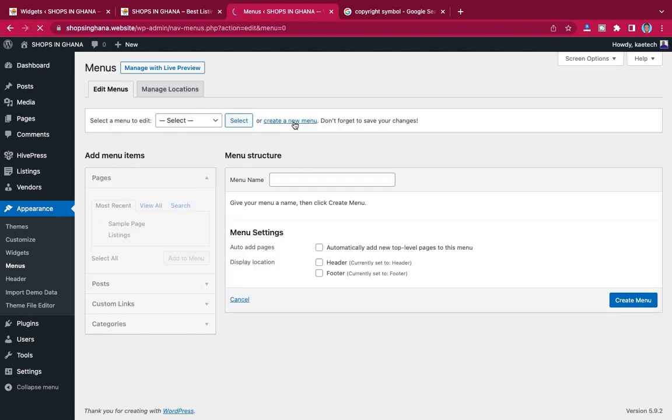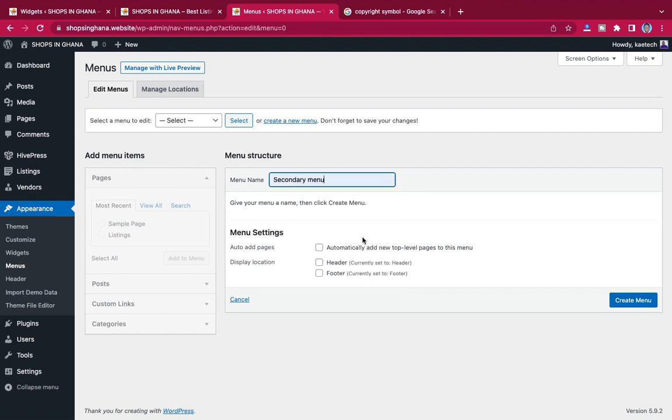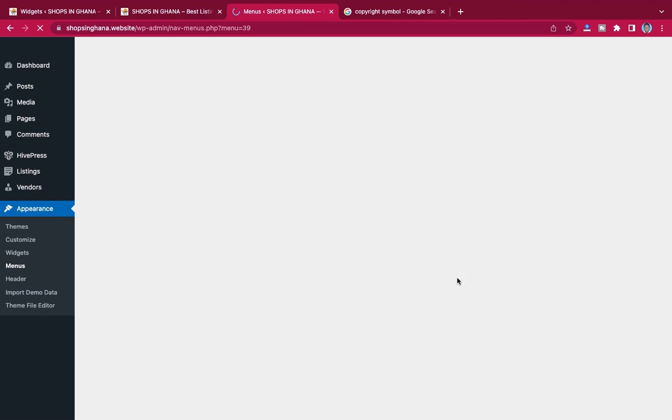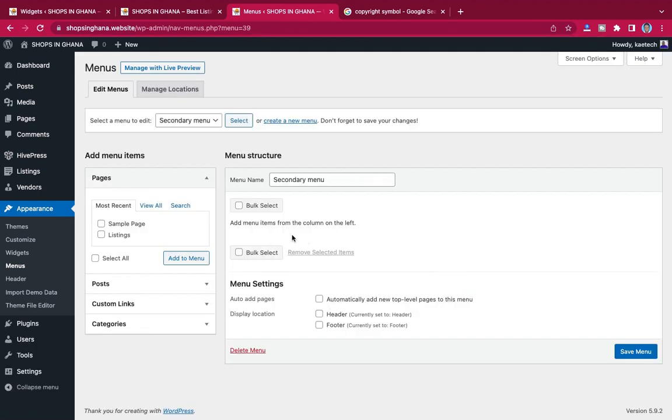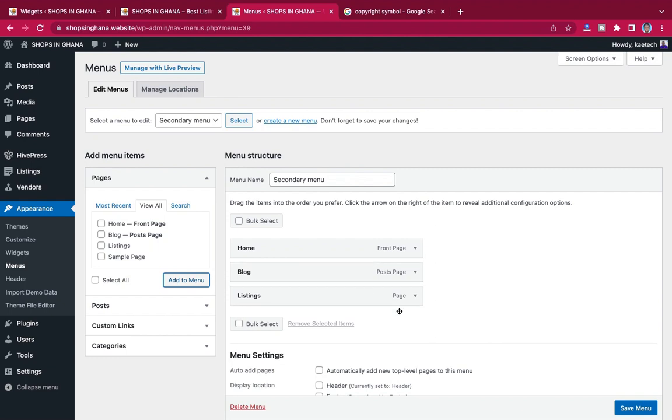Click on create new menu and then name it secondary menu, and then I'll just click on create menu. Now after I'm done with the secondary menu, I'm going to select the home page, the blog and the listing. Then click on add to menu, these three things. I'm going to bring the listing first, and then I'll click on save.